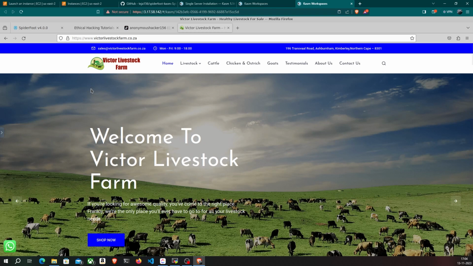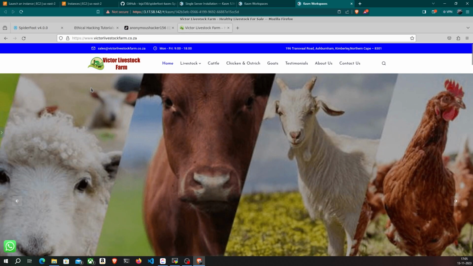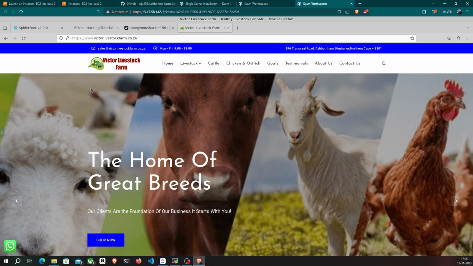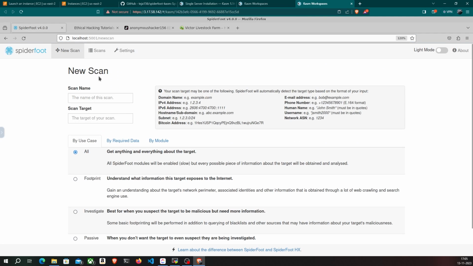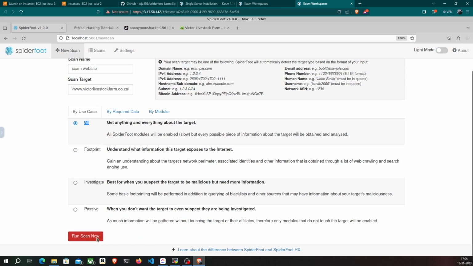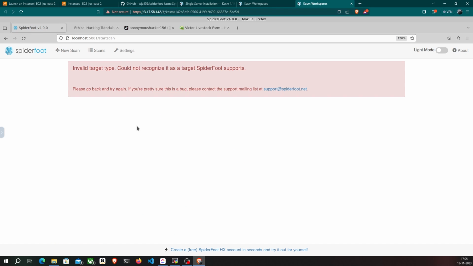So let's say I'm doing my research on this website because I found out this is a scam website, which it is, and I want to gain more information about it. So I'll just copy this link and perform a new scan on this target. I'm going to name it scam website, something like that, and perform an all scan here. Let's see what results it's going to give you.